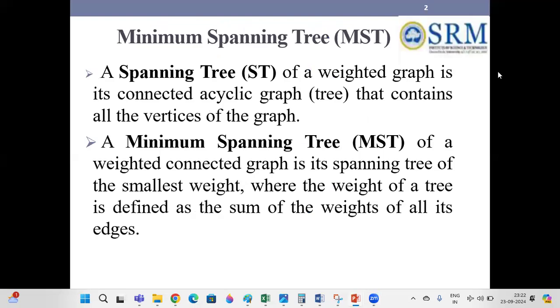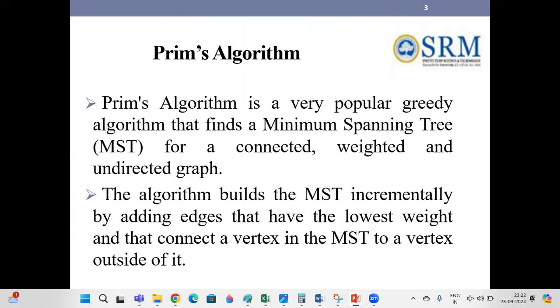What is a minimum spanning tree? It's a weighted connected acyclic graph that contains all the vertices of the given graph. Minimum spanning tree means the spanning tree with minimum weight, that is, the sum of weights of all the edges should be minimum. That is called a minimum spanning tree. Prim's algorithm is a very popular algorithm based on the greedy approach to find the minimum spanning tree for a connected, weighted, and undirected graph. Here Prim's algorithm adds edges step by step to find the minimum spanning tree by applying the greedy approach.